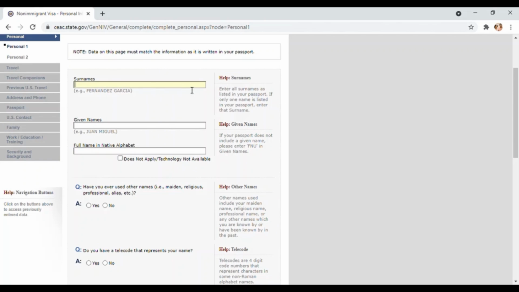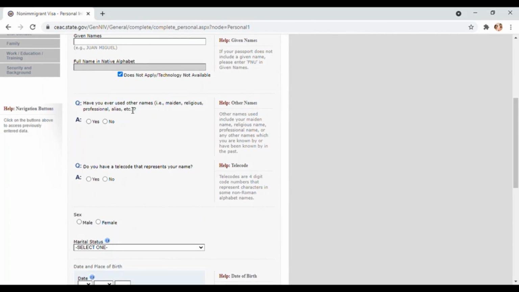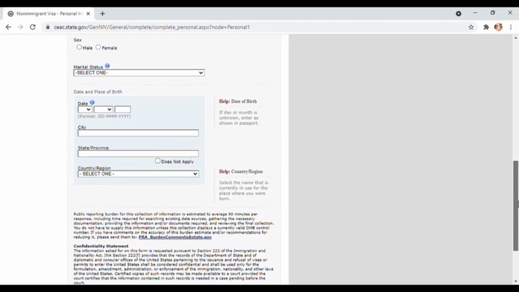So the surname is basically the last name in your passport. So make sure you give what is in your passport, the given name and the surname, which is the last name. This may not be applicable if you do not have it, so mostly I think it will not be applicable. And so if you have any other name, then it asks for your gender, marital status, and so on. Your date of birth, the city, state, the country of your citizenship, which is India. Okay, so you just fill it.